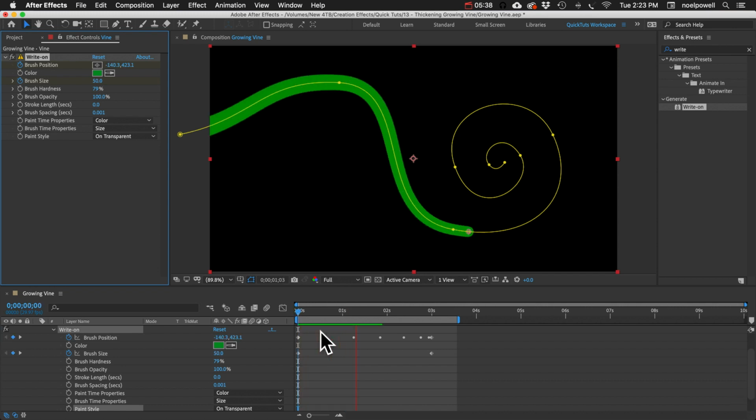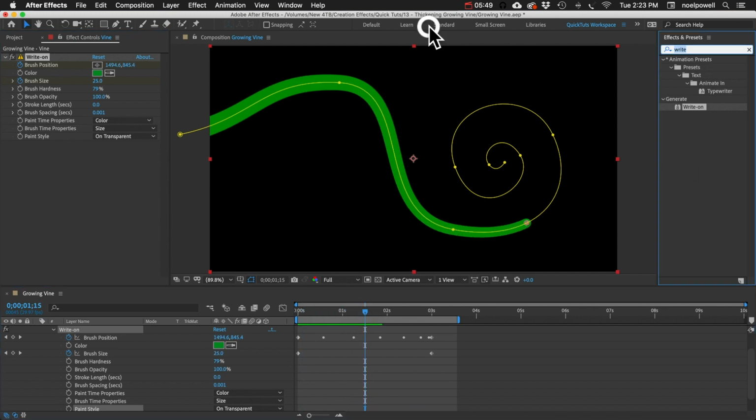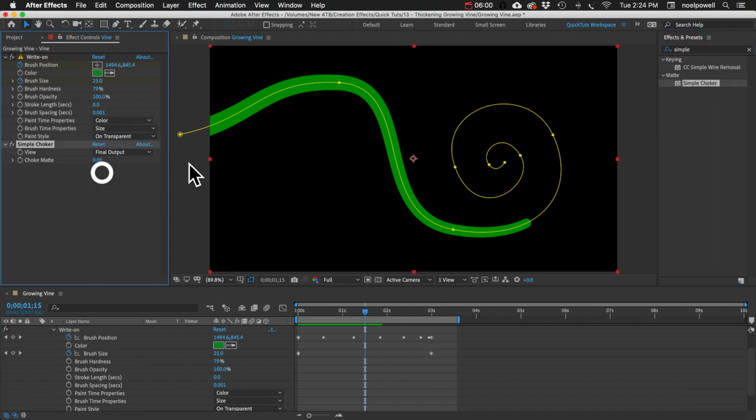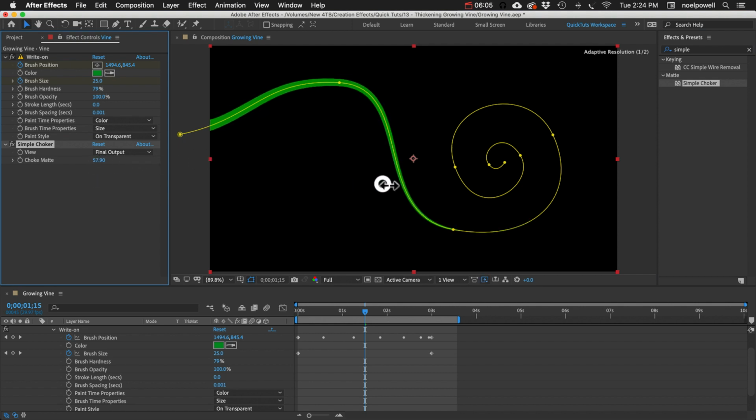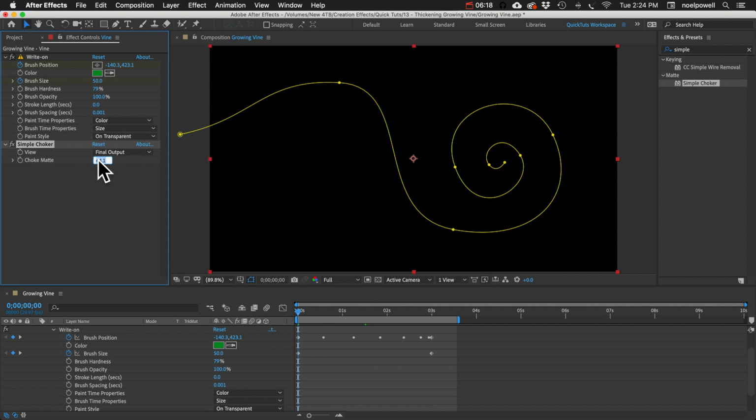Okay, let's play back what we got. You can see it's not getting any thicker, but there's an effect for that. If you go up here and search for simple choker, I'll add that. And if I play with that, you can see that it's really good for thinning and thickening the vine. What it does is it just finds the edges of a layer and then it contracts them, brings them inward. So at the very first frame, we're going to want to set that at a really high number, like 90, and I'll set a keyframe.